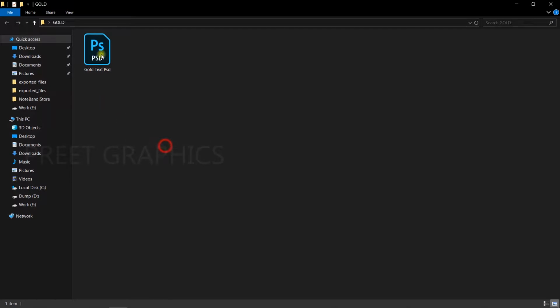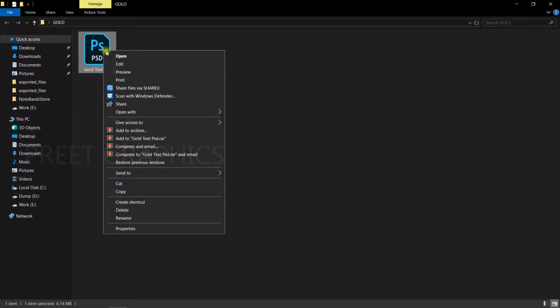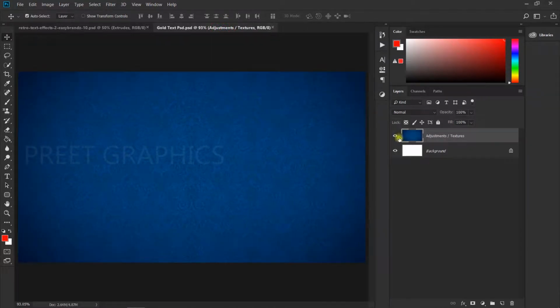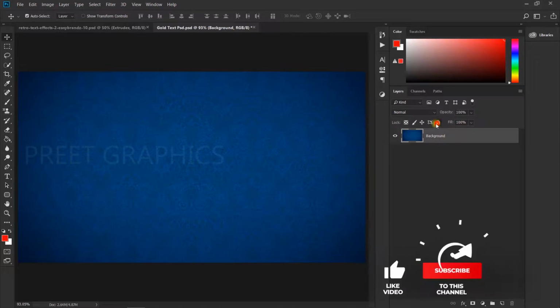First of all, open this PSD file. In this file you will get the background image. The download link is available in the description. Now unlock the white layer and delete it. Double click on this layer and rename it to background. Now again lock the background layer.